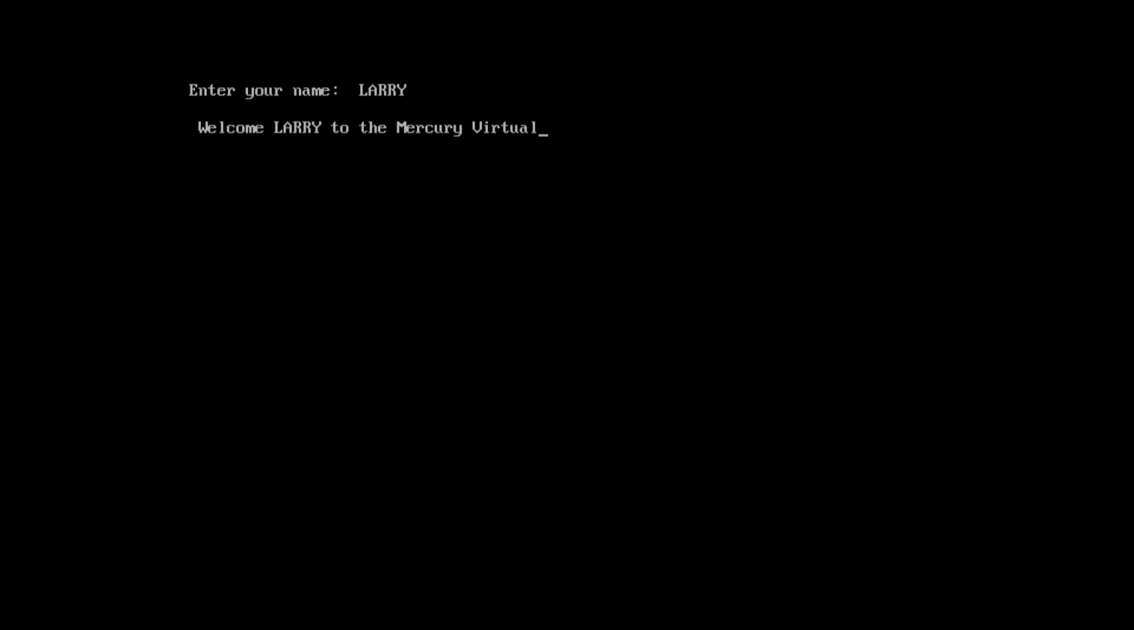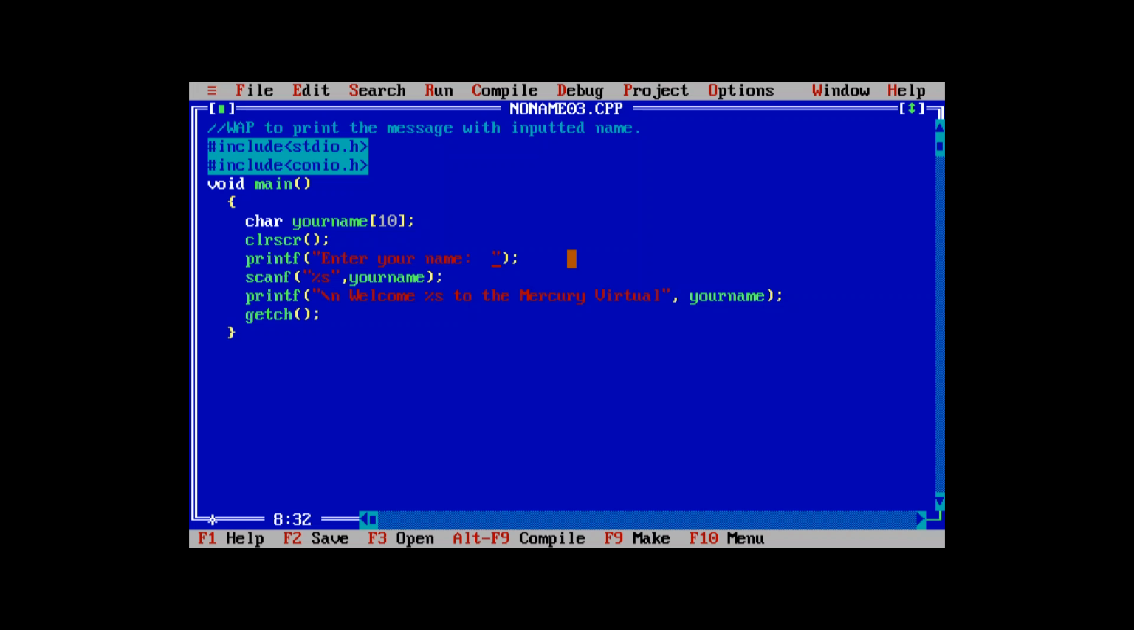So this is the way we are able to print a string on the screen. First of all, the two header files are used, that is stdio.h and conio.h. Then there is a void main. Then there is an array, that is char yourname. Yourname is the name of the variable that contains 10 characters, that is from 0 to 9, or it can take 10 characters.